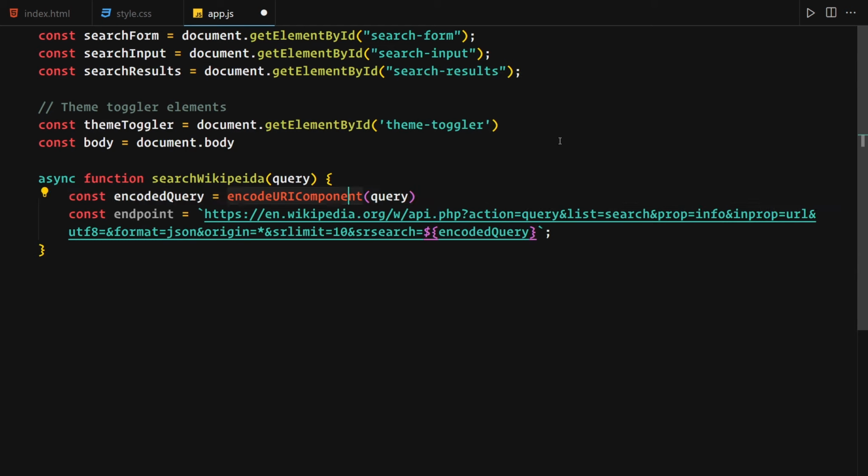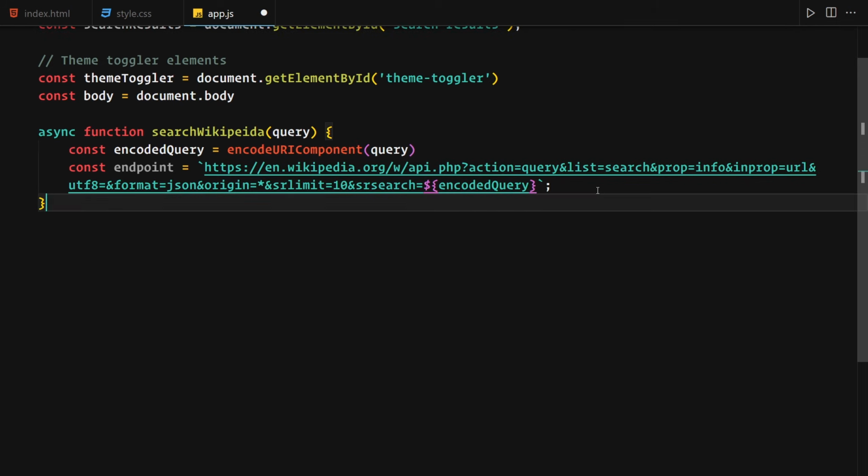So what in the world is this encodeURIComponent? Basically, this is just a JavaScript function that takes a string as an input and returns a new string with special characters URI encoded. And it's typically used in encoding query string parameters or URI components before sending them into the URL. Okay, so that's how we can use that.